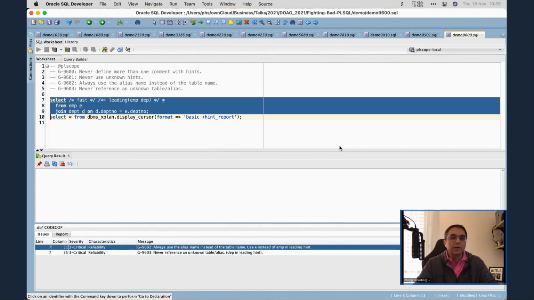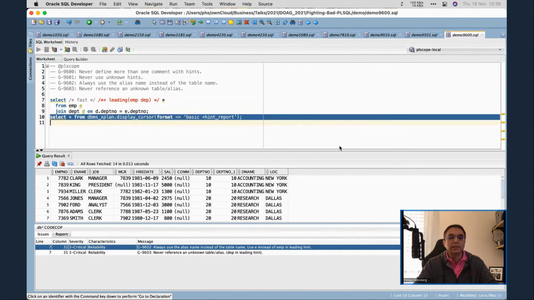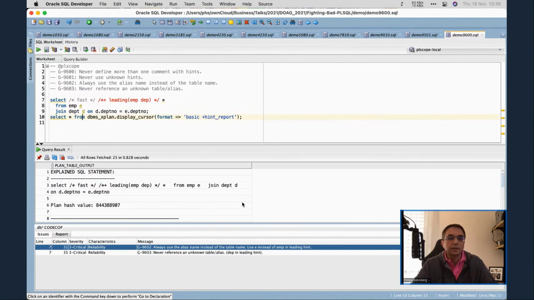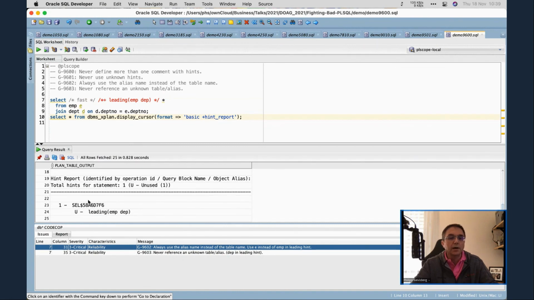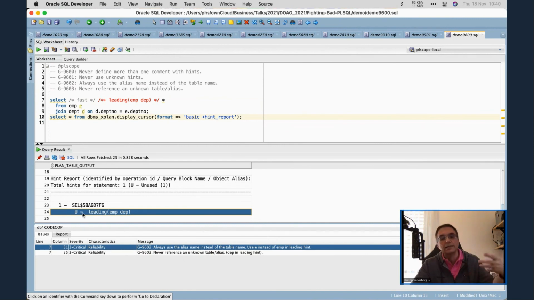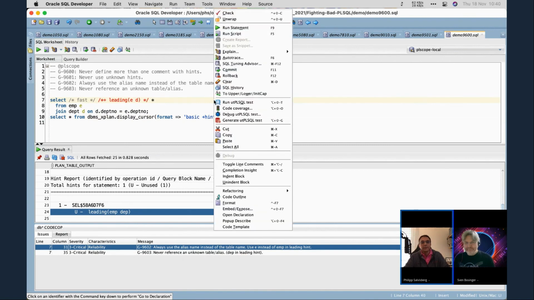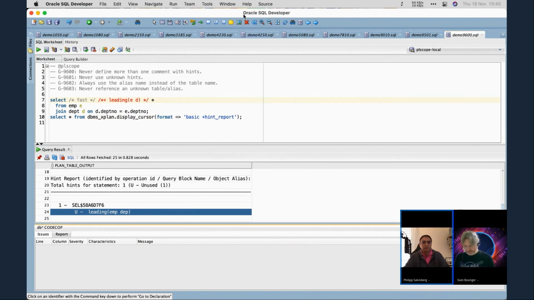So when I run this one, and if you have a newer database, 18, I think it was introduced, it's possible to see whether there are unused hints, and I find this one also. But I have to run the query and analyze it to get this information. This is based on static code analysis, and I get much more detailed information. Why does this hint not work? So I can change it to E and D, do the check again, should be good.